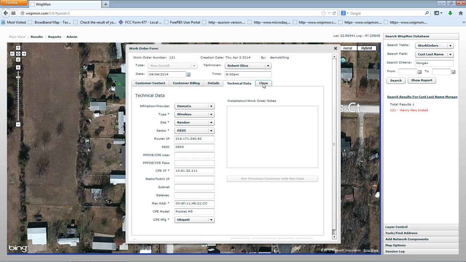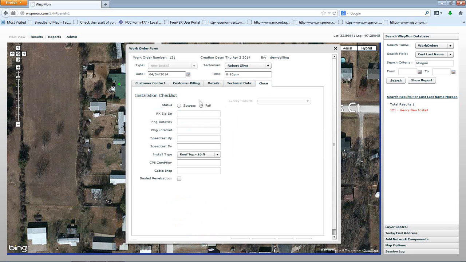Then we go back over here to this last tab called the Close tab, and we baseline the installation. It was a successful installation. The receive strength was -65. I pinged the gateway at 3 milliseconds. I pinged Google at 23 milliseconds.